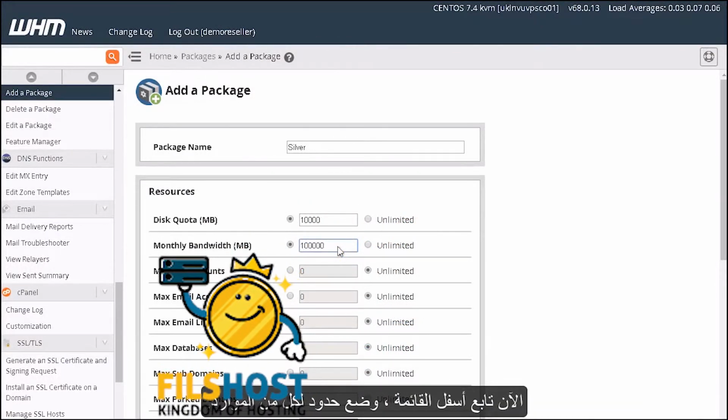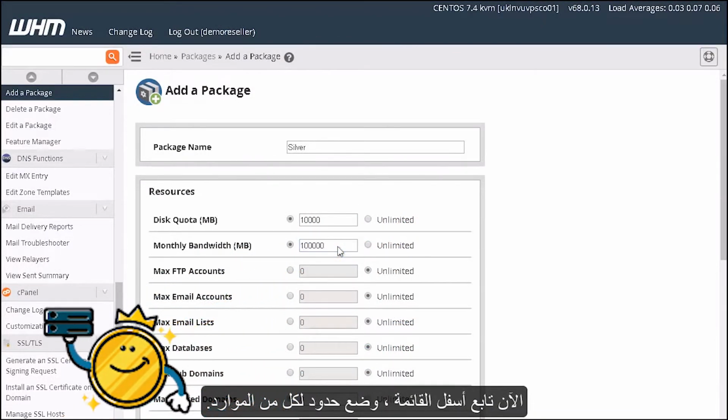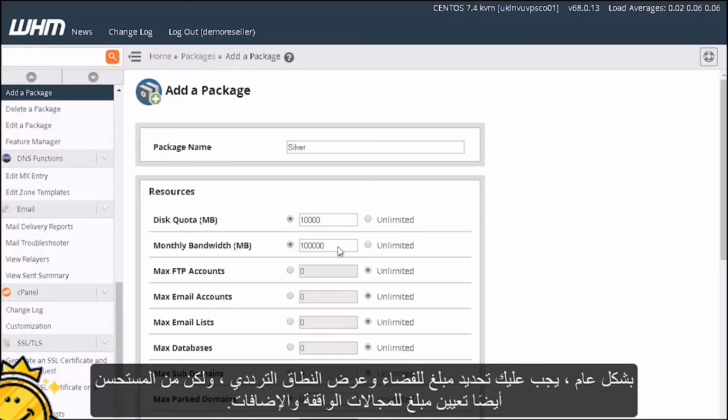Now continue down the list, setting limits for each of the resources. Generally, you should specify an amount for space and bandwidth, but it's also advisable to set an amount for parked and add-on domains.